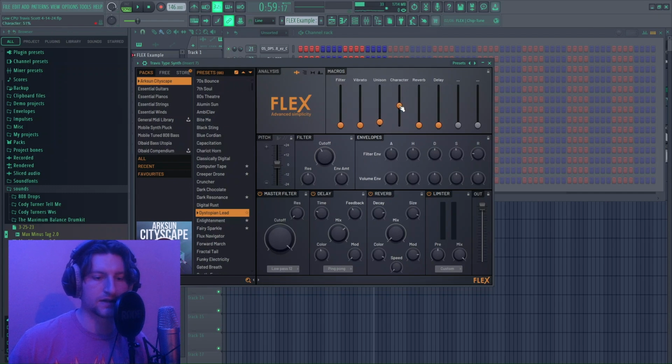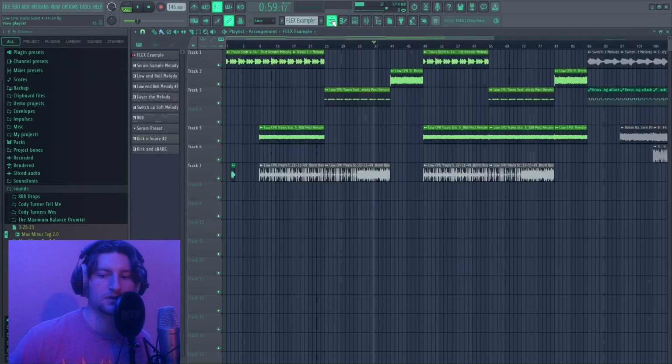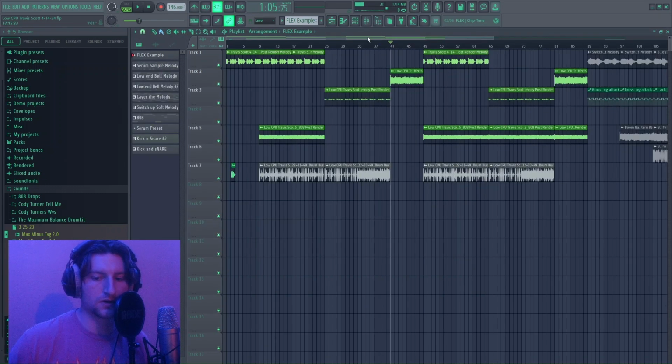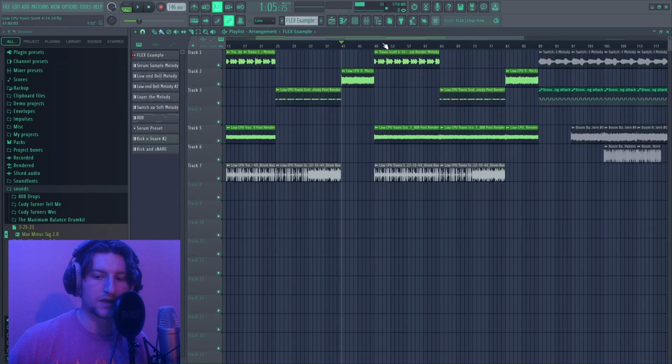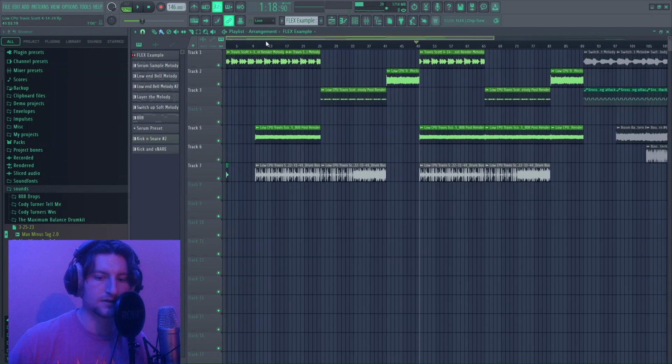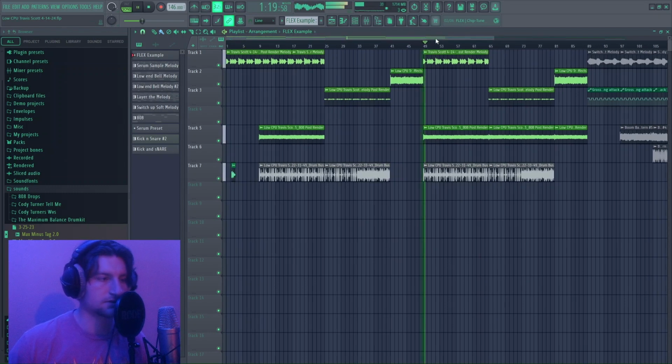And then character, I think, just increased the upper harmonics of the sound. I'm not really sure exactly what it did, but it just elevated the higher octave component of it, which I thought sounded really cool. So that's what I did for the bridge right there, and then I repeated the same beat as that first section right there.